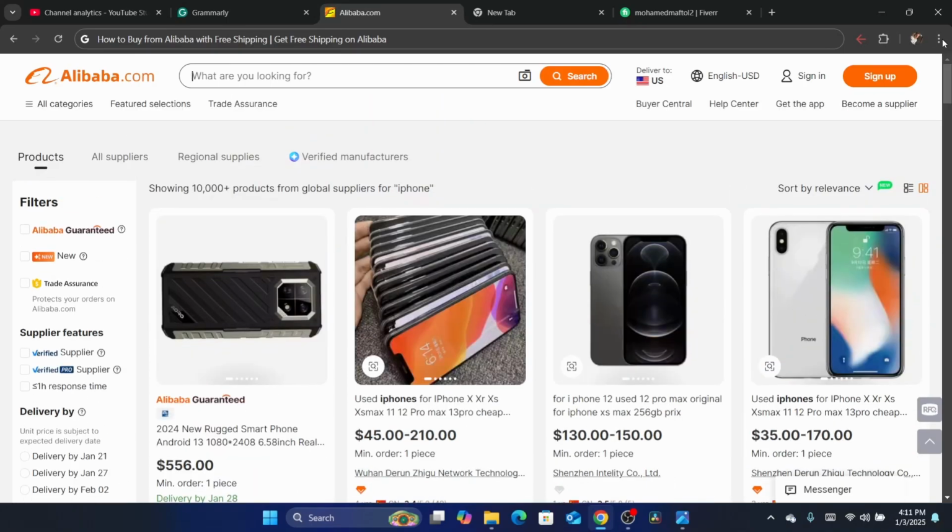But I'm going to show you how you can get free shipping if you are buying only one piece, or two pieces, three pieces, like 10 products. Especially if these products are low priced, like items below $20, $30. So I'm going to show you guys exactly how you can do this.